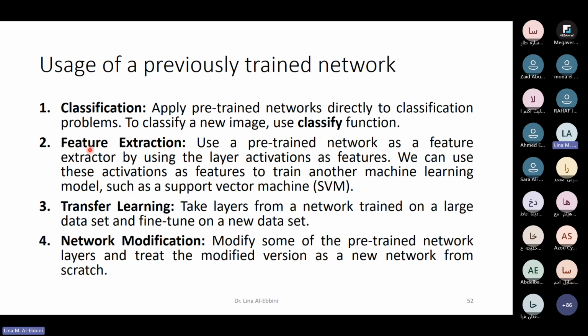Another usage of a pre-trained network is feature extraction. For example, we can use a pre-trained network as a feature extractor by using the layer activations as features, and we can use these activations as features to train another machine learning model, such as a support vector machine. We know that deep learning can automatically extract features, so we can stop at this step, feature extraction, and later use the extracted features with any type of machine learning classifier, such as a support vector machine, and so on.